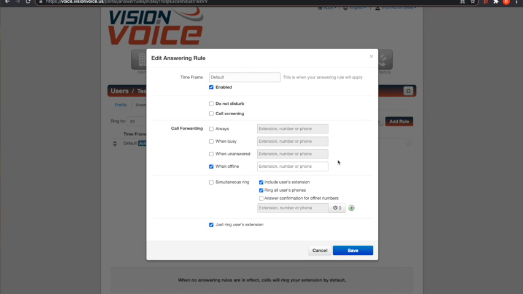When offline is also a handy tool. Really, this is used for power outages and things like that. If your electricity goes out, the system will know that the phone is offline, and you'll already have a rule there to tell it what to do in that situation. So that's how you set up those.